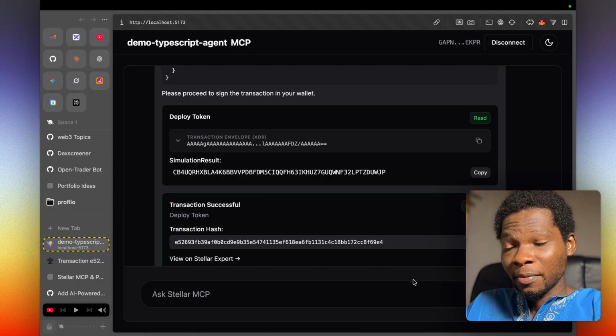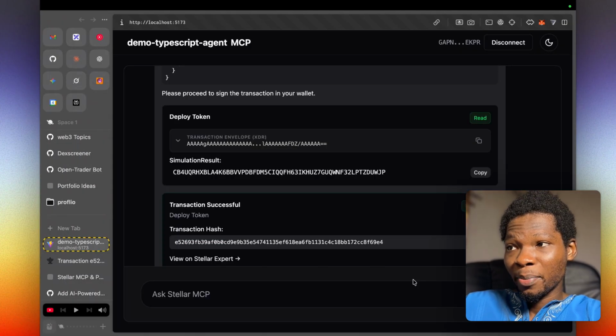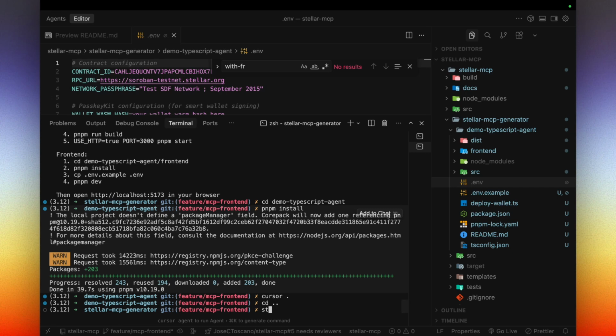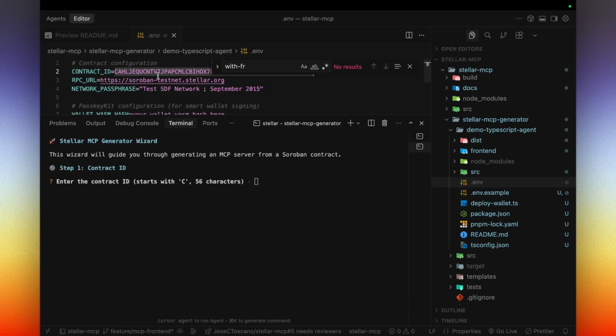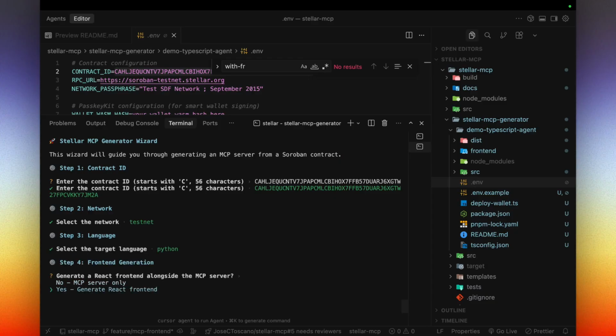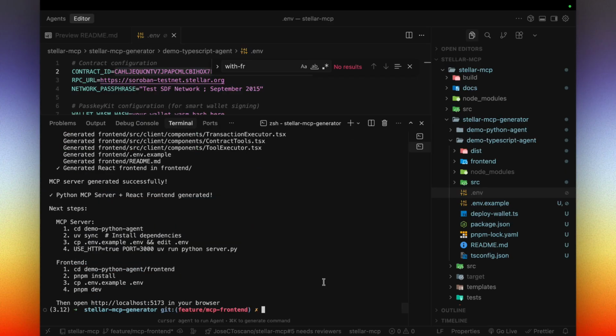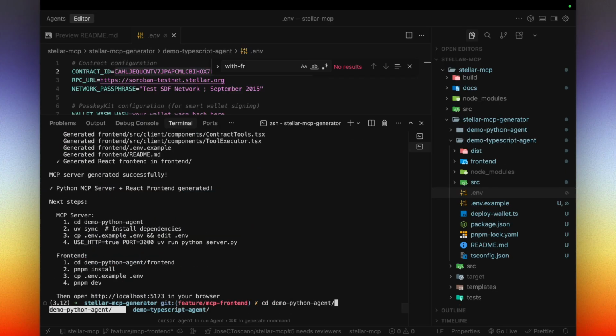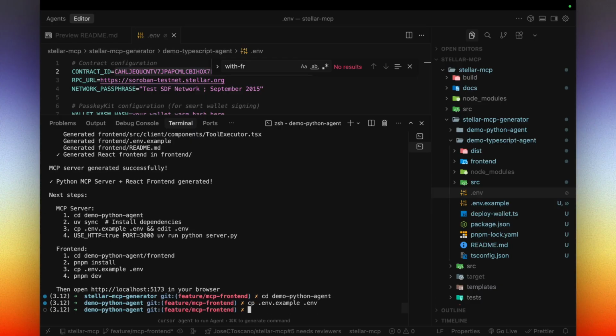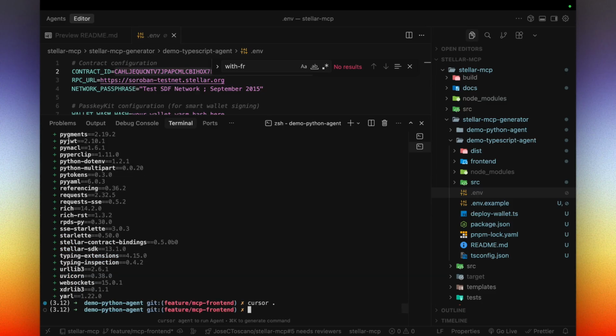So next, I'm gonna walk you through the Python demo. Running same command again, Stellar MCP generate, but this time we're going to use Python. Testnet, Python, yes, generative frontend, demo Python agent. So cd demo Python agents and copy the env example to the env and uv sync to install all the packages. So I'm going to walk you through the folder structure of what the Python looks like.